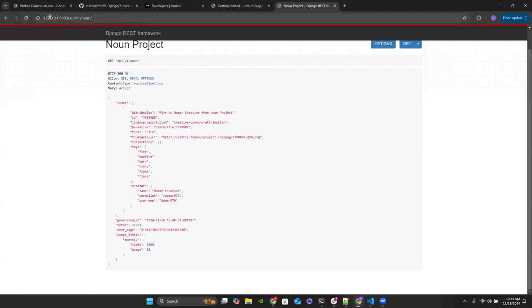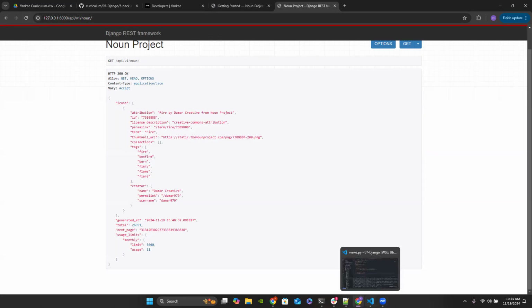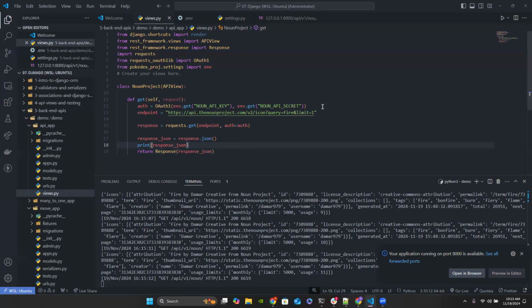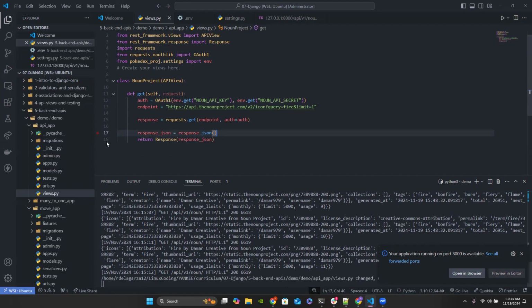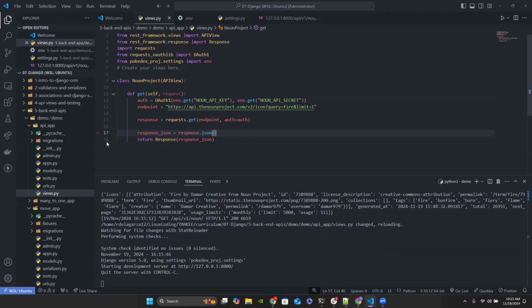Do I have any questions in regards to the Noun Project and grabbing our API key and secret from the env? Yes, Owen. Can you go back to the syntax for the auth variable in your Noun Project class? Yeah, right there. That line 12. Thank you. Yeah, no problem. Let's go ahead and remove this print response for now. All right. So we have that taken care of.